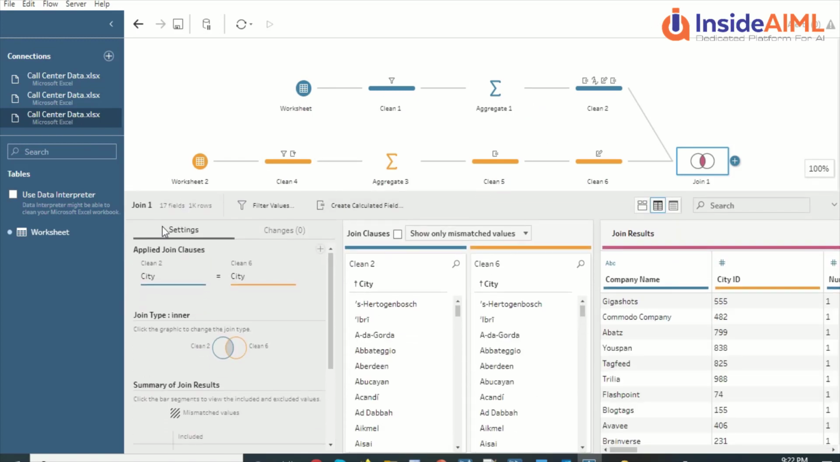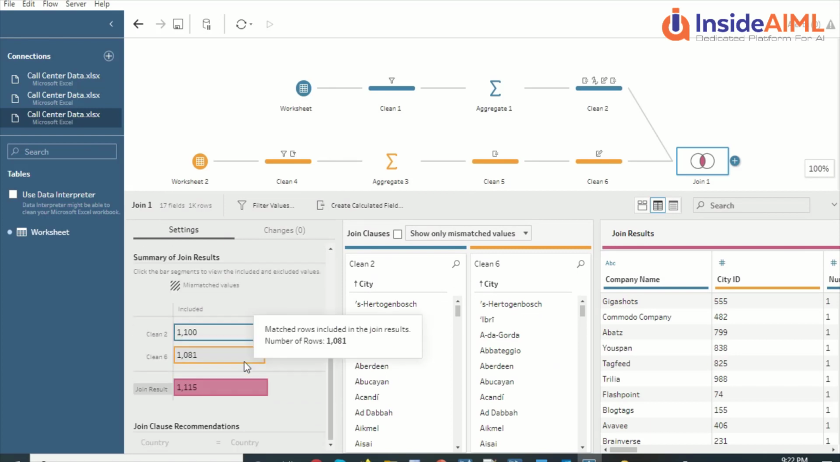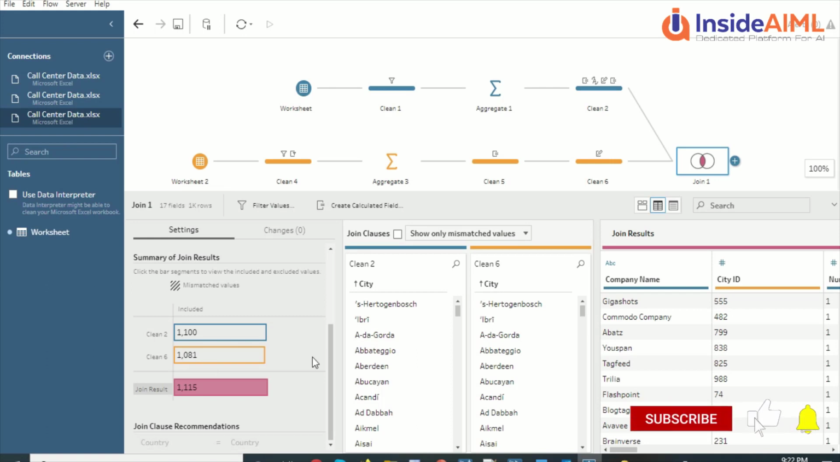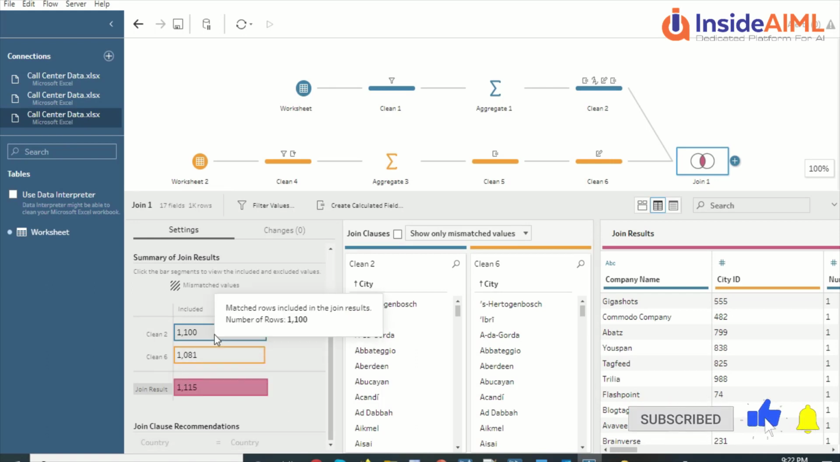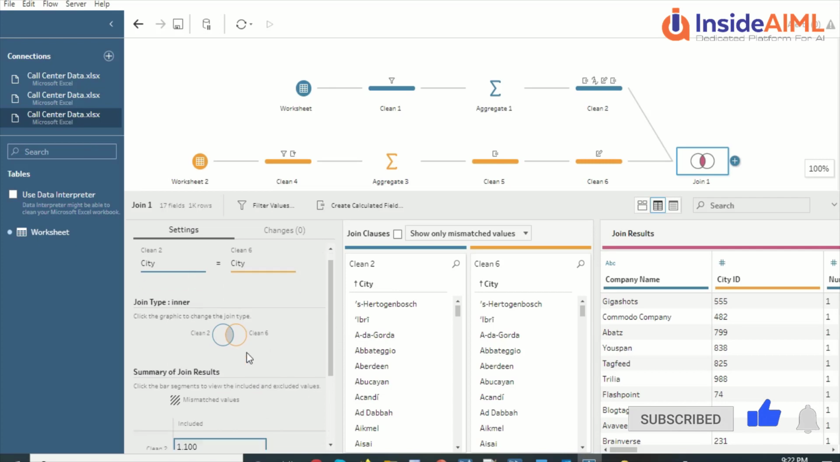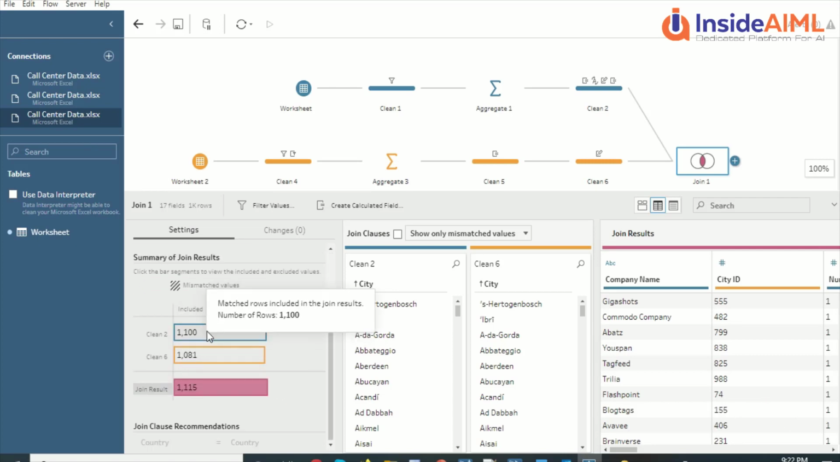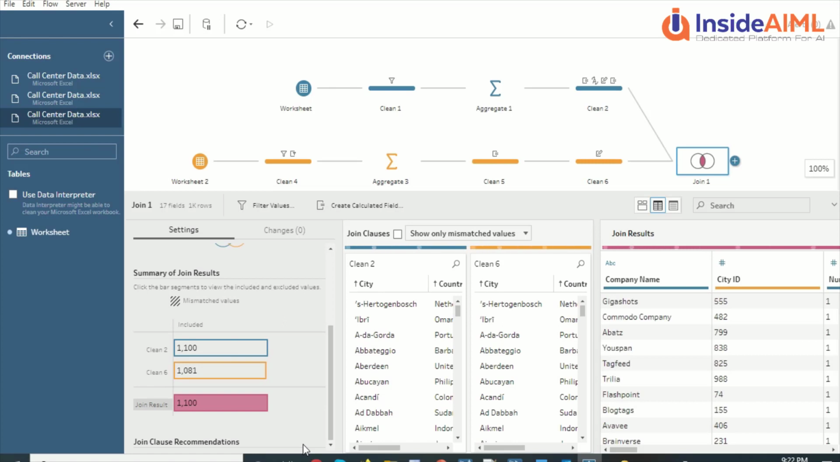Now I need join. So now this is join, and right now it is selecting only the country as a join, and it is saying city and city join, and join is leading me to more number of rows. See, clean 2 has 1100 and clean 6 has this much, and we don't need that many rows, so let's add this one. So now we had the 1100 rows.